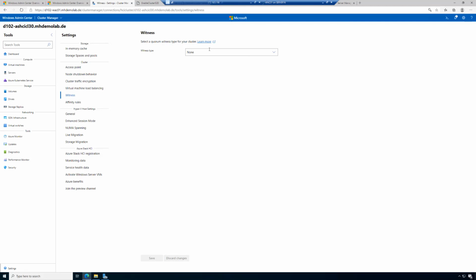I showed you the information that the cluster deployment wizard told us: we have to configure a witness afterwards. We have two witness options. We can configure a cloud witness, or we can configure a file share witness. We will configure a file share witness here.